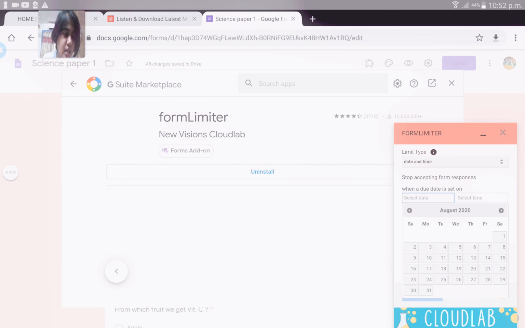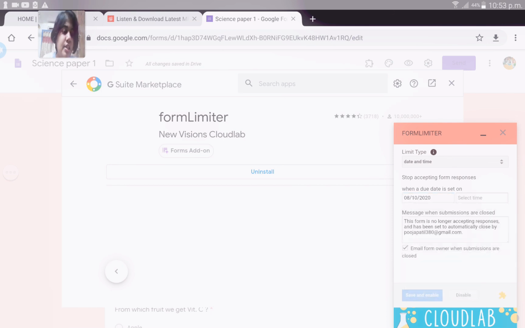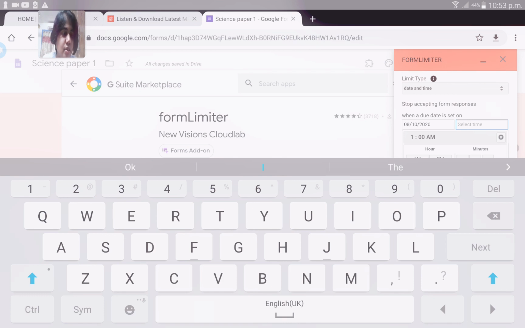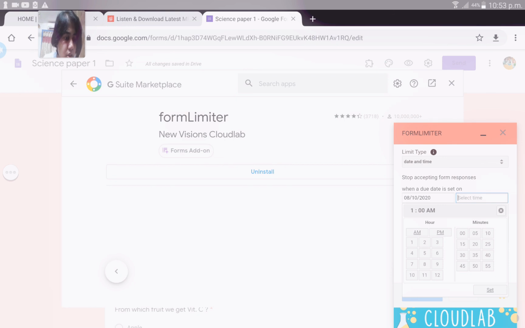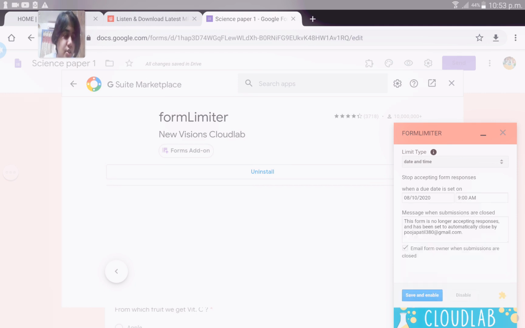Here you can see the calendar. So I will select 10th of August. Okay, 10th of August I have selected. Then select the time. I will select 1 hour. There are AM PM options, so I will go with 9 p.m. Okay, 9 p.m. I have selected. No minutes, only on the 9 p.m. Set this. So this is how we can add the time.